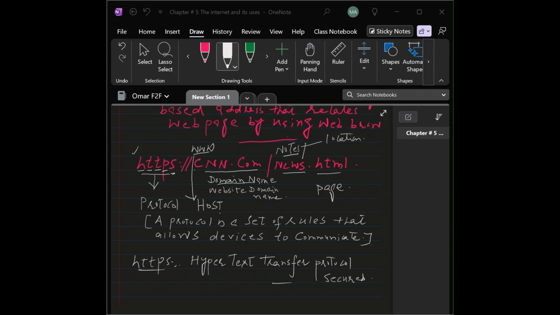So this is about the URL. HTTPS is hypertext transfer protocol, and you know the definition of protocol now. www stands for World Wide Web, and it represents the host. CNN.com, it can be YouTube.com, BBC.com, etc. That is called the website domain name, website address. And the last one is the page. If it is .html, it's a page. Otherwise it can be a location or a file name, right? Yeah.